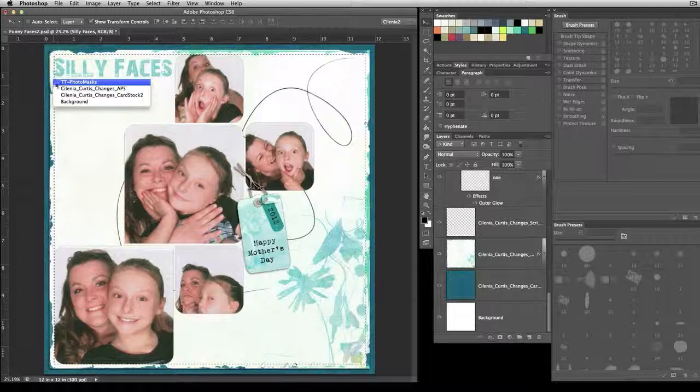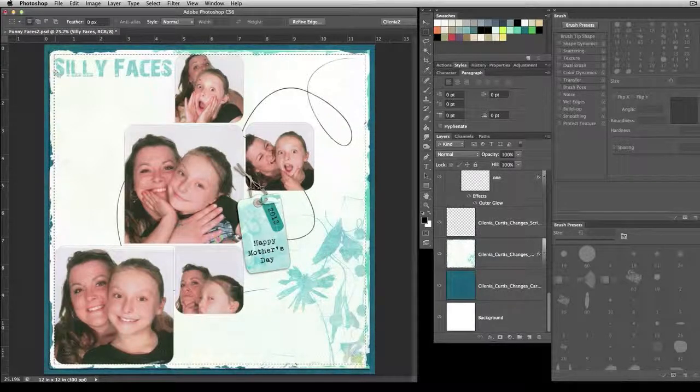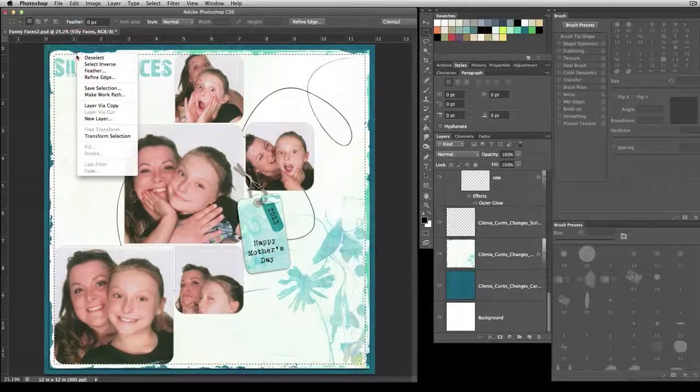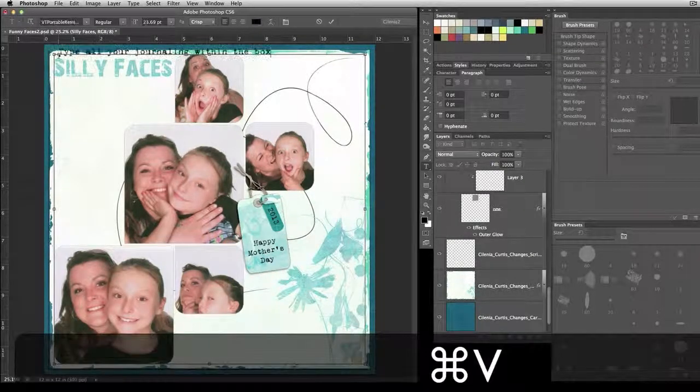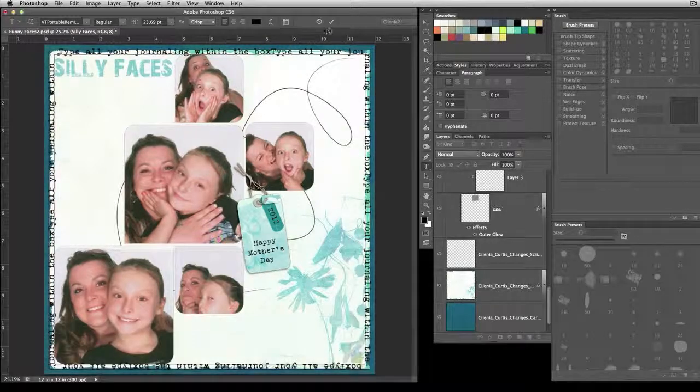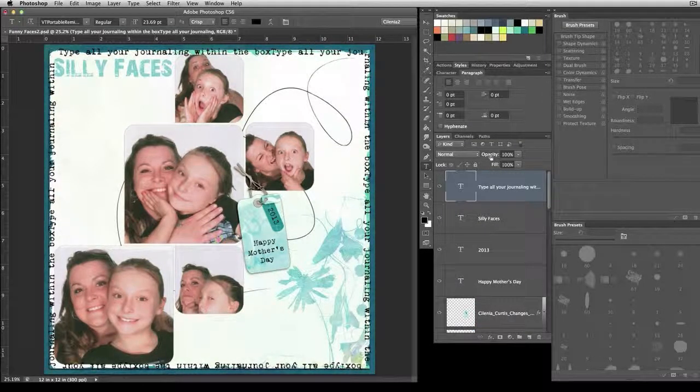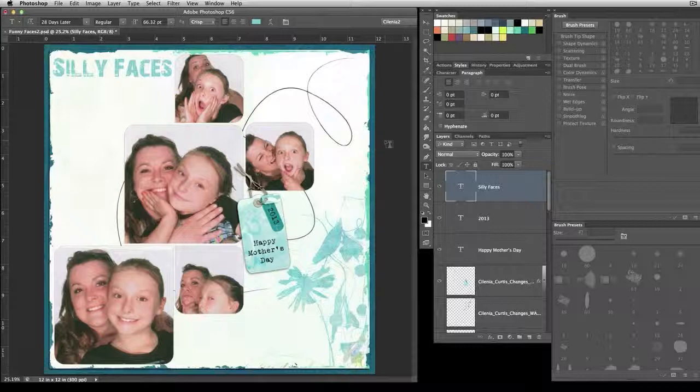And then, of course, whoops, select your Marquee Tool again. Do a right click and make a work path. And now you can come in with your text tool again, and you could make your journaling go all the way around that box. Pretty easy peasy. So I hope that answers some questions and it gives you some ideas of what you can do. You can select shapes. I could probably select this loop. You could put it around photos.